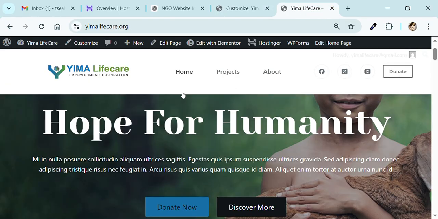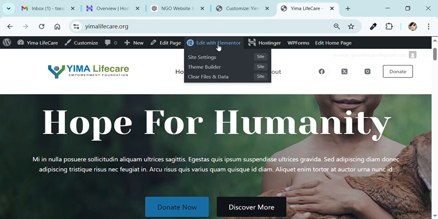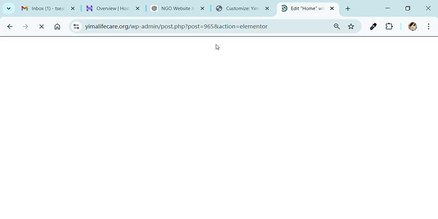We are on home already, click edit with Elementor. Now I want to adjust those buttons and bring a hover color such that whenever I hover my mouse on that particular button, it is going to change color from blue to something. Let the color not be static, at least to spice up the beauty. So we're editing with Elementor. Very good.